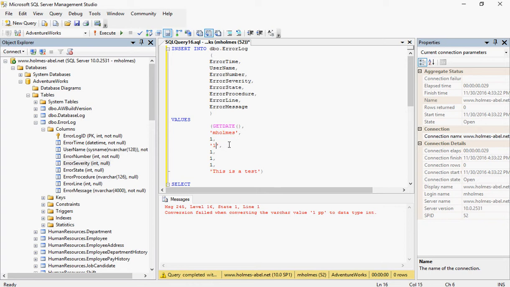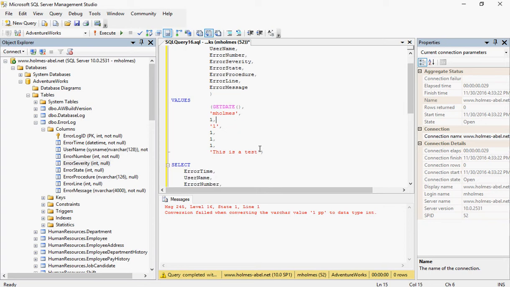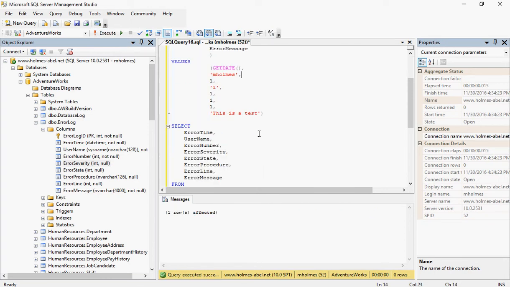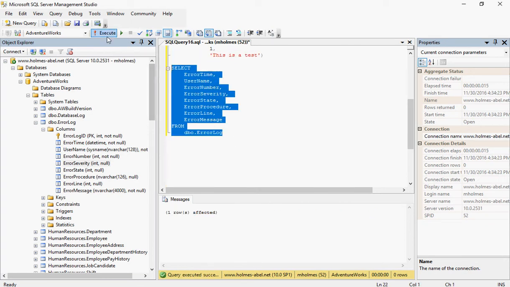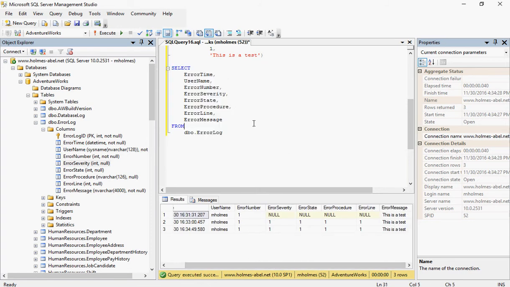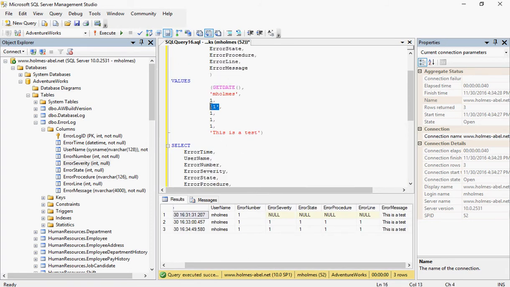Now what we could do is we could do this, and this should still pass. Because it'll just convert that string to a number. So let's go ahead and select again. And there we go. The only reason why this worked is because it was able to convert this string value into a whole number. If this was not a whole number, it would throw an error.